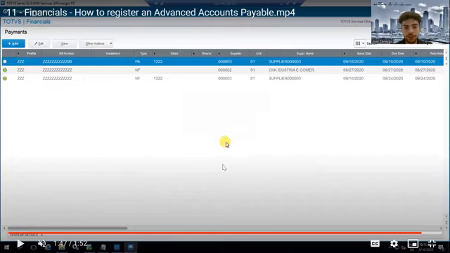Very, very simple. You simply have to alter the type. The type is very important when it comes to creating these accounts.